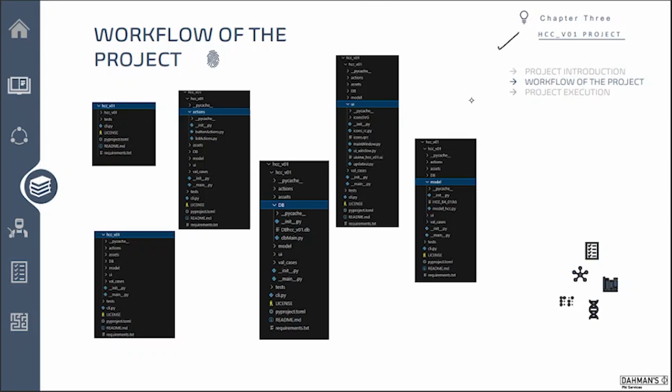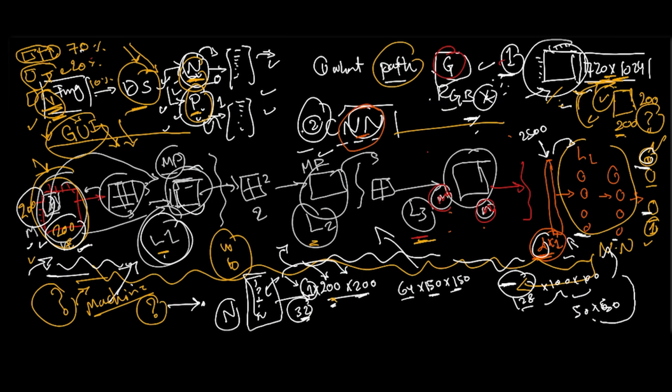Hi, welcome back. So we are in Chapter 3, HCC VO1 project, at the outline workflow of the project. In the previous session, we explored the essential step in our application to execute the workflow, and that is to design the AI model. I hope now the idea of this AI model and this graph in front of your screen is quite clear to you, how we actually put all the pieces together. What we want to do now is go and execute this in code language using Python.